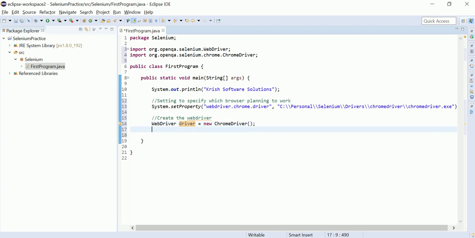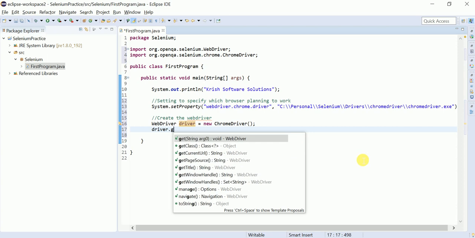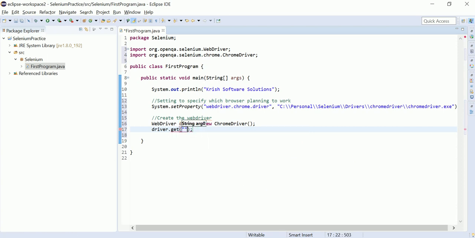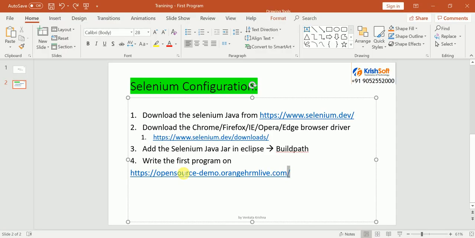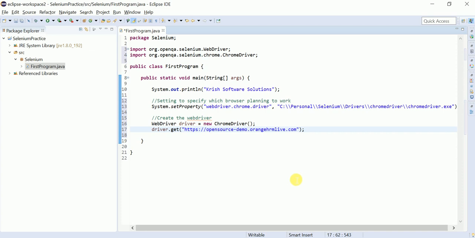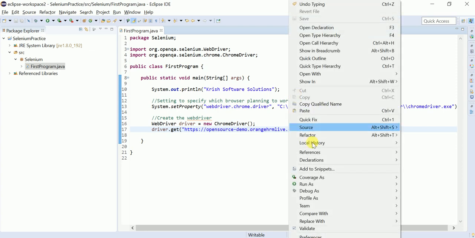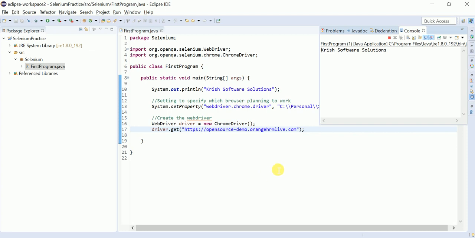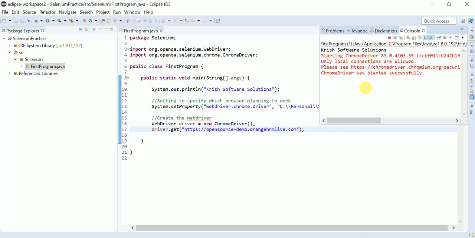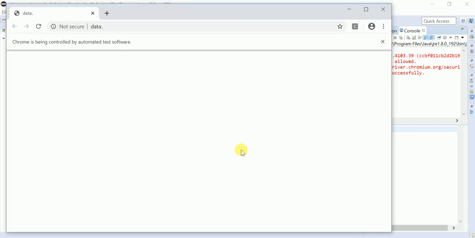Now let me try to launch our application. For this, the first method we are going to work with is the get method. Which URL are we planning to launch? This is the URL we are planning to launch, so I am giving the same URL. driver.get I am giving. Let me execute and see whether it is opening or not. Run as Java Application. The name is printed. Chrome is launching. See, the Chrome browser is launched successfully.